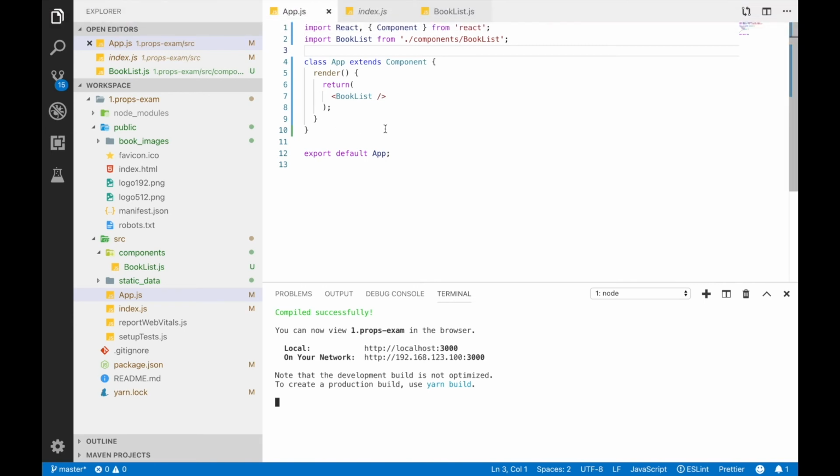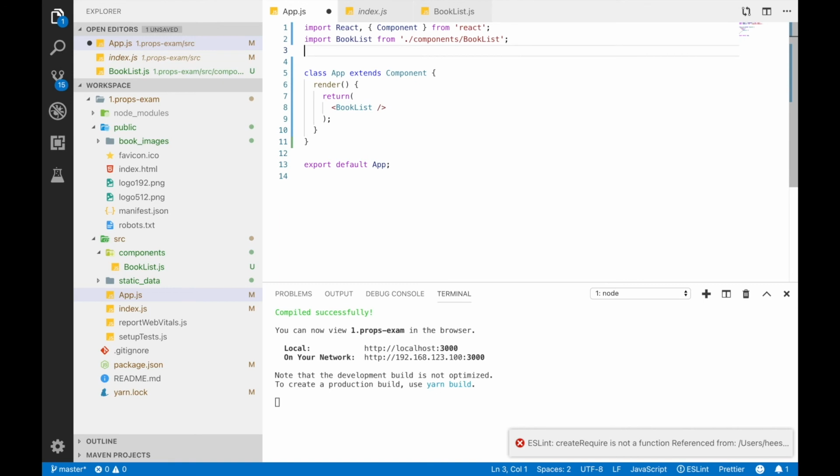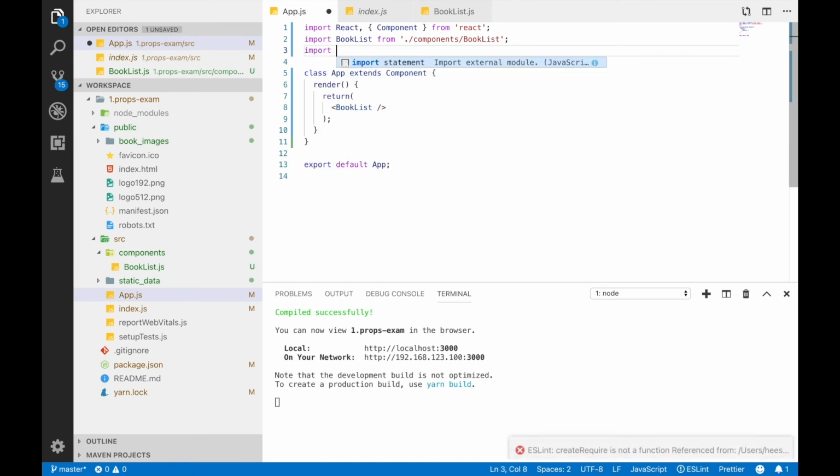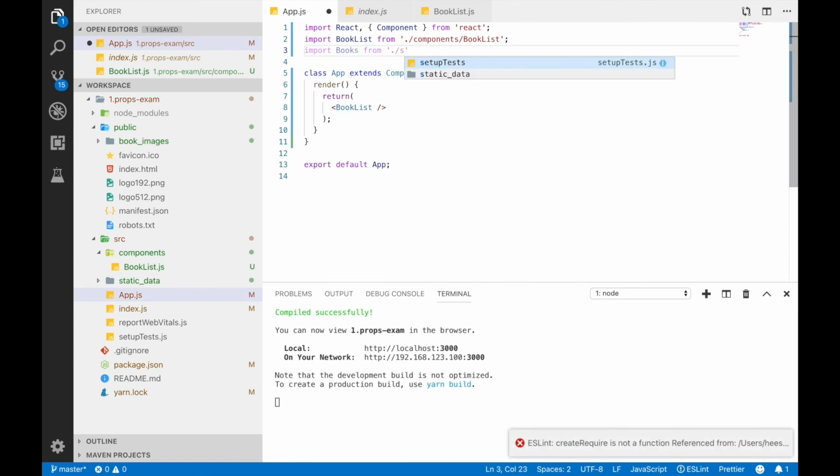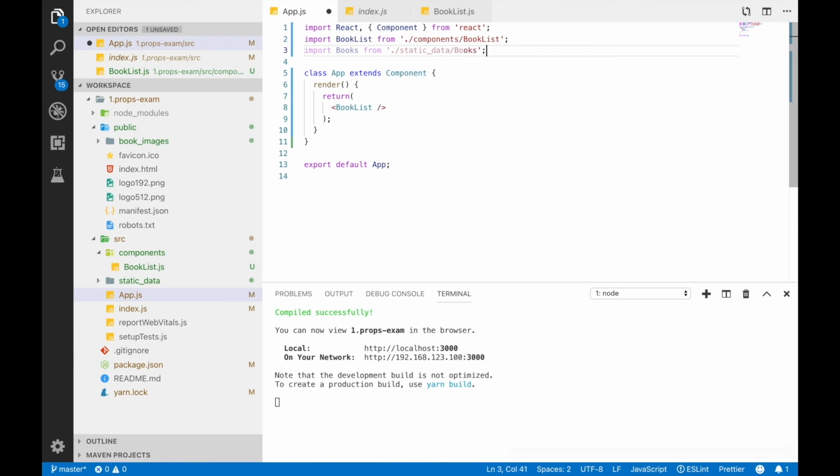Now, in order to deliver the data, the App must first bring the data about the books. So we will add another import statement, import books from the static data folder and call it books. So we can use this books data available for us to use in the App component file. Now this data has to be passed to the BookList as a prop, the object array that contains the information for the entire book.